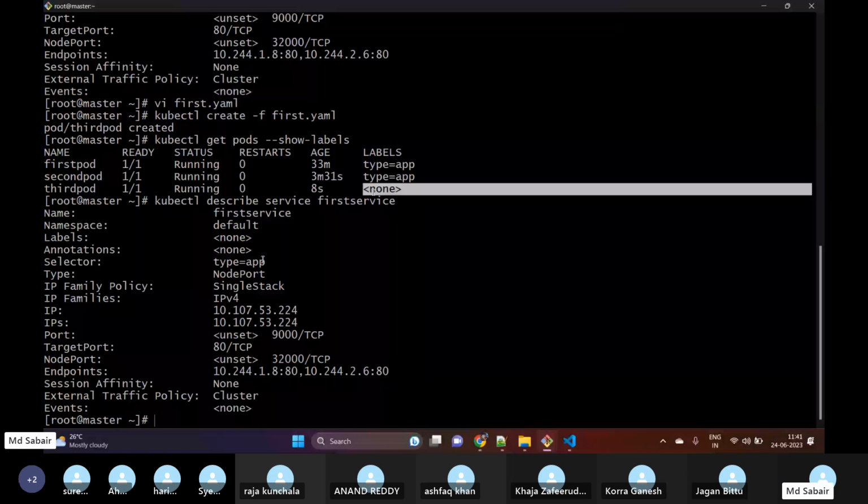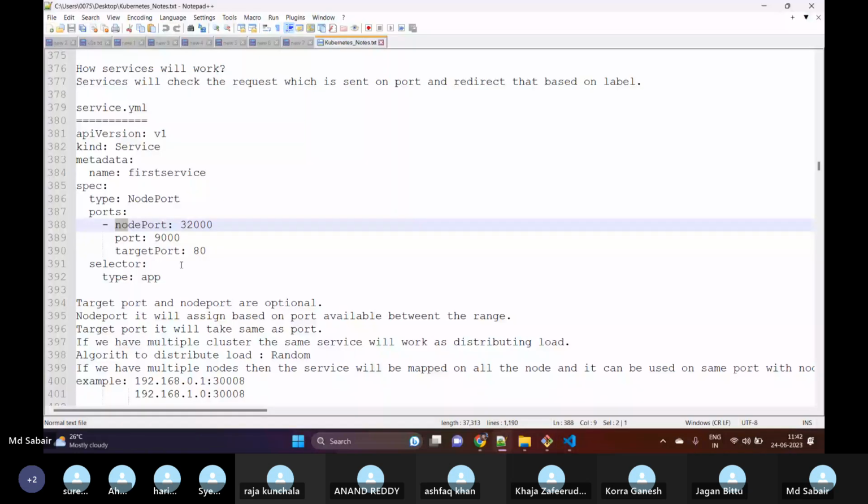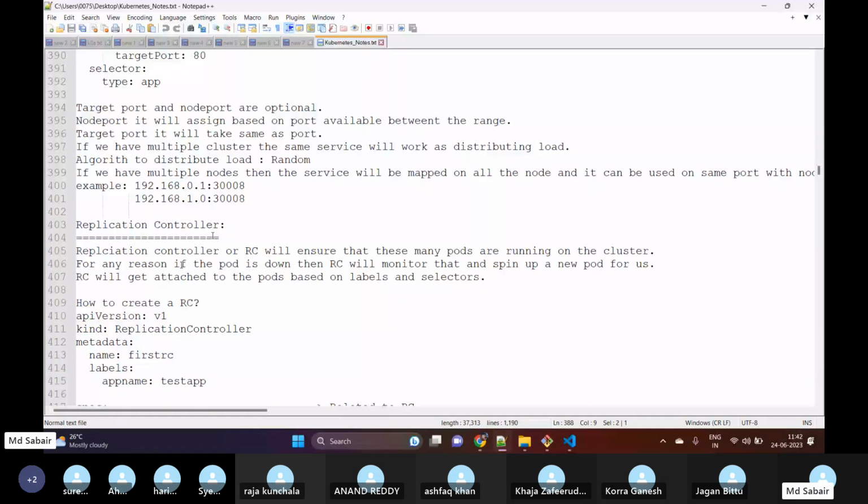So this is how, if we have 100 containers, labels and selectors help us filter which containers we can use for which service. Then we have something called a load balancer, which we will check when we work on AWS load balancing. As I said, these services will also help us load balance our application.